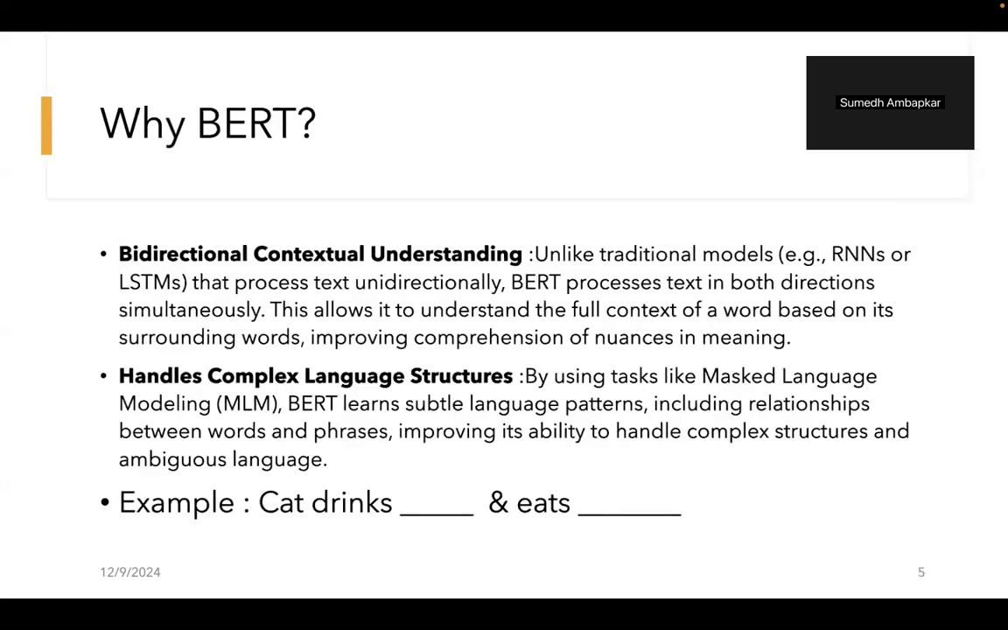So why is BERT required? Prior to BERT, there were many models that were designed, and the best examples are RNN and LSTM. The problem with those models was that they were unidirectional, so they could only read from left to right or right to left in the context. So the impact of those models was, in case the sentences are too long, it was very easy to lose the context of that particular sentence.